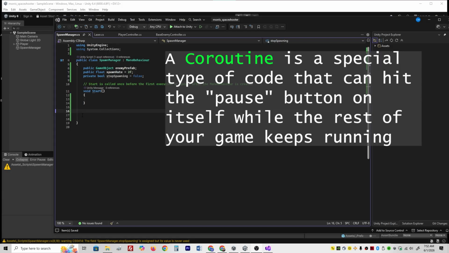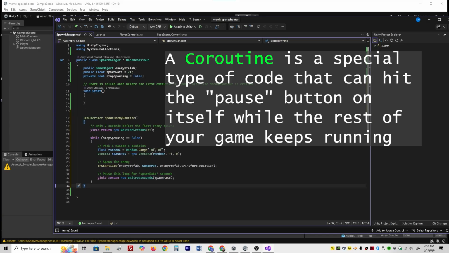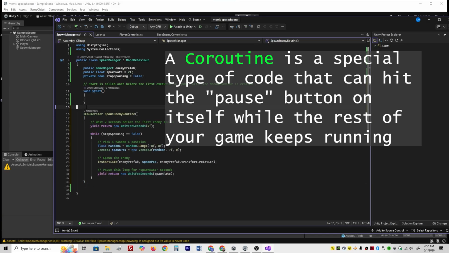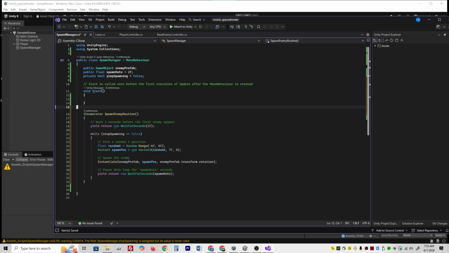Alright, so with our update deleted, we're just going to copy in that code here. And so this is called an IEnumerator, and it's basically the definition for our coroutine. What it's going to say is after 2 seconds, go ahead and start spawning the enemies. And so while it starts spawning the enemies, it's going to look for this loop right here.